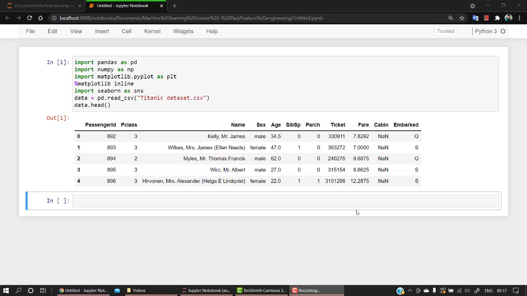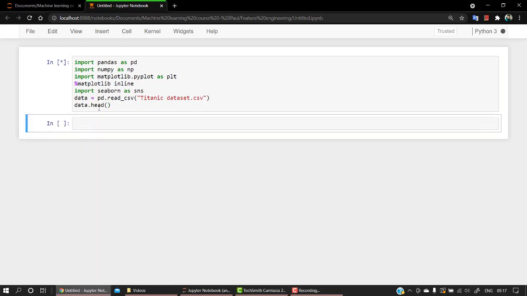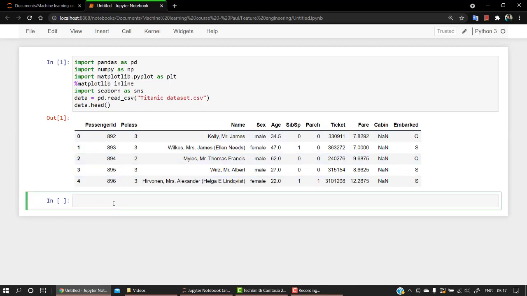Now let's start with scaling our data in Jupyter Notebook. So here we have again the same code that imports our dataset and all the libraries that we need as of now. Now the first thing that we are going to look at is normalization.